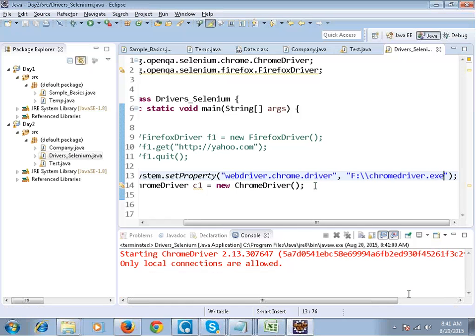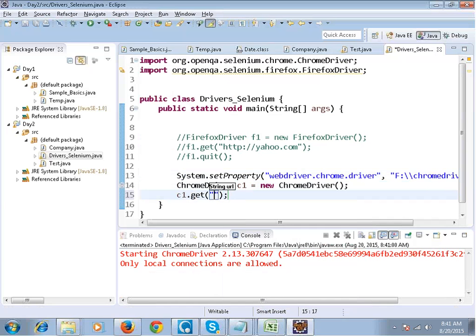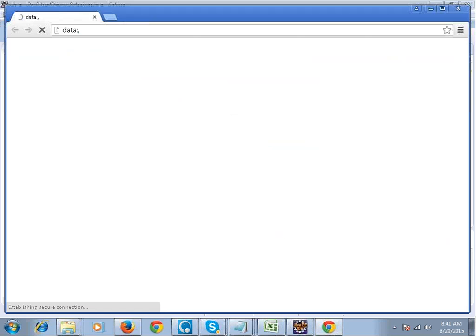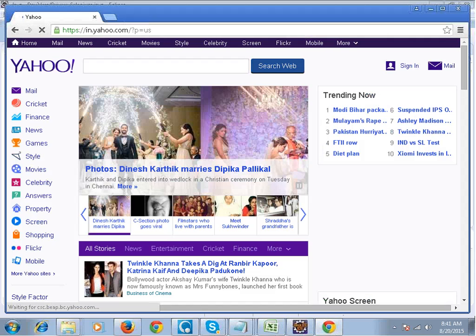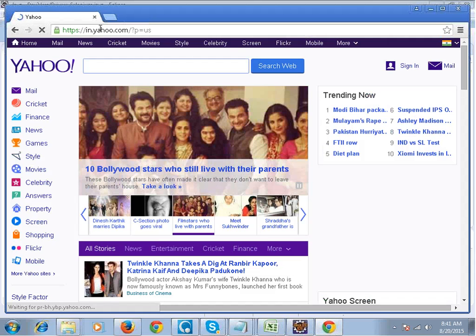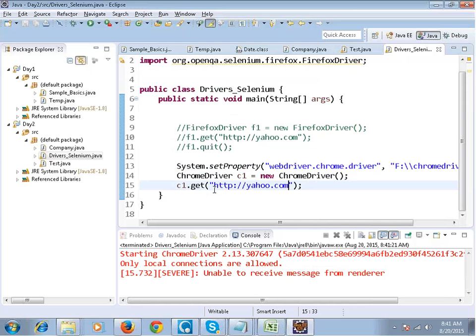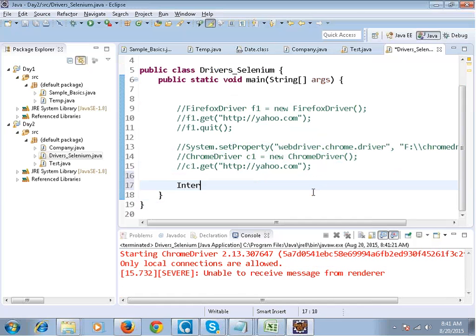If you want to navigate Chrome to any website, you can write c1.get to the URL, say http again, yahoo.com. So when you run this, this is how it works. Similarly, there are other drivers, like Internet Explorer.